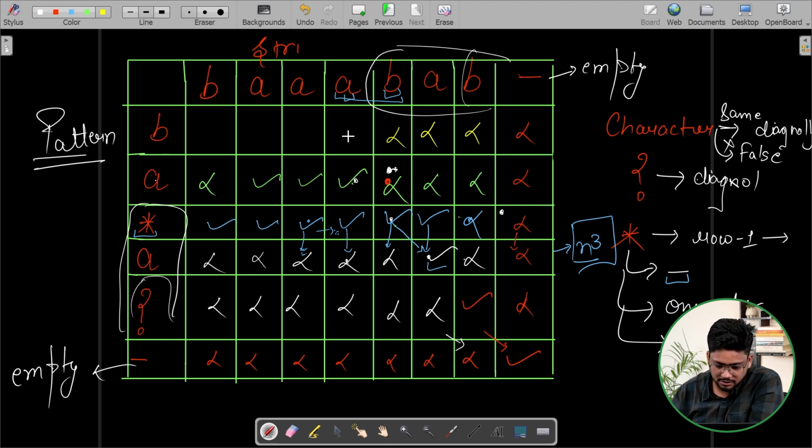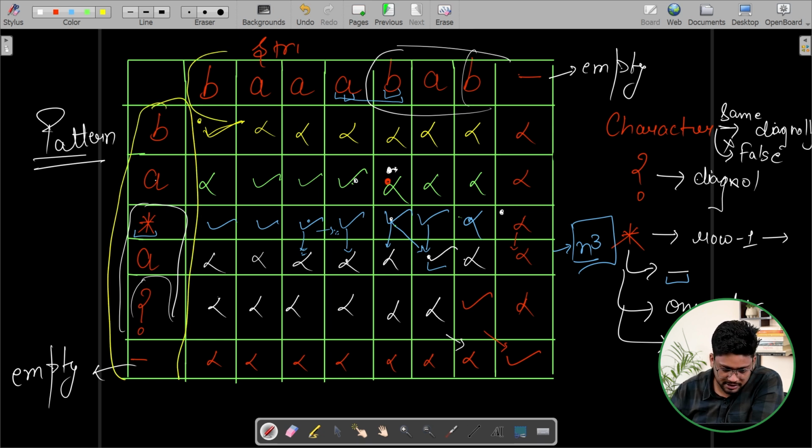B and a is not matching, so it is directly false. B and a is also not matching, false. B and a is not matching, false. B and b is matching, so we have to see diagonally, and if we see the diagonal part, that is going to be true, and this is going to give us the answer that this string is going to match this string.